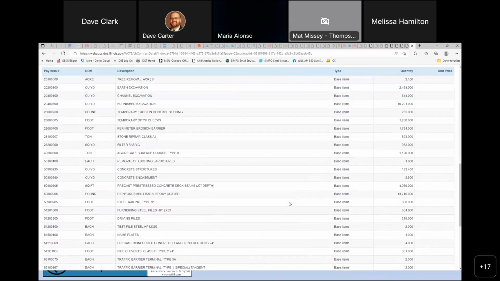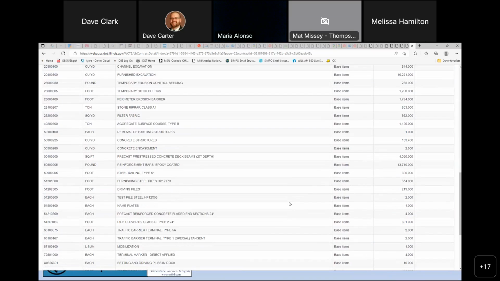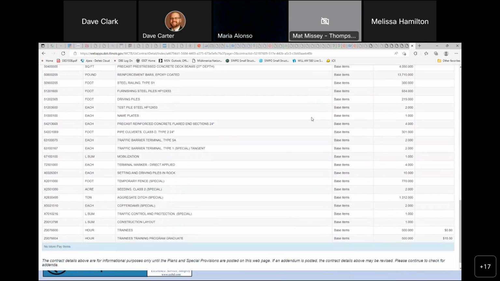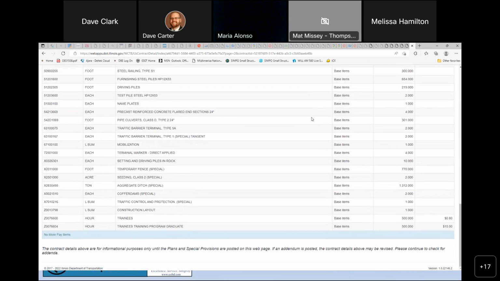You'll also see that it has a list of all the pay items. Here's that 8-digit pay item number. This is the units, how it's being paid, a description of that pay item. And then over here to the right, it shows what the planned quantities are for that particular project. And here again, planned quantities, that's just exactly what they are. They're planned. It may not be what the final quantities are. Final quantities could be a little less, could be a little more.